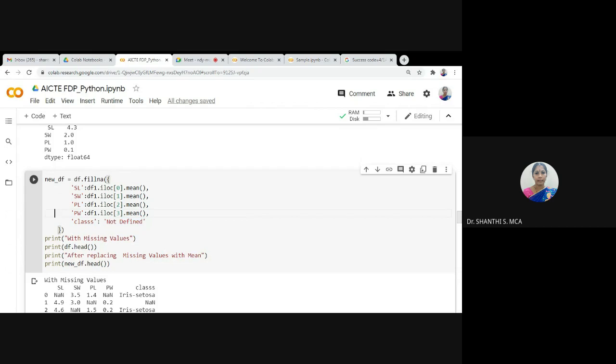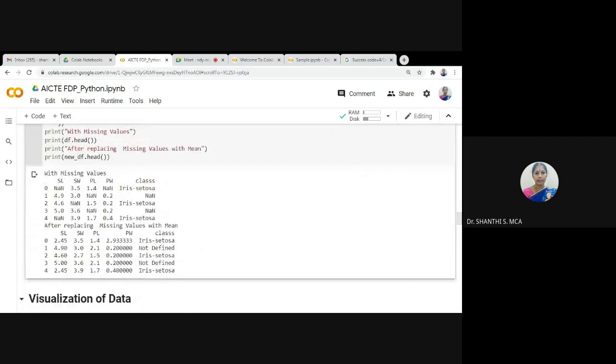So this is handling the missing values with the mean. So all the missing values will be replaced with the mean. Okay. So here see this NaN, it is replaced with the mean value of the SL column. So here PW is replaced with the mean value of the PW column. Okay, it will calculate the mean of the corresponding column, and that is used to replace the missing value. This is replaced with some aggregate functions. Okay, any doubt up to this?